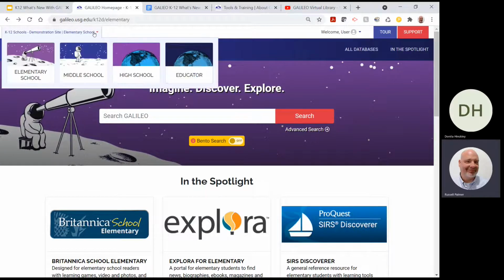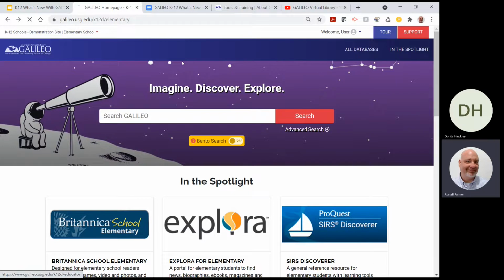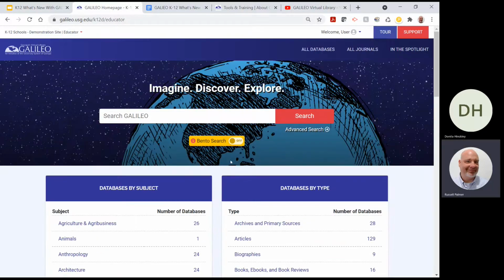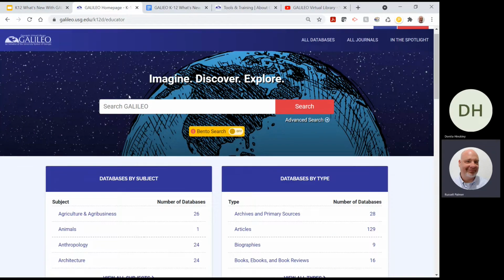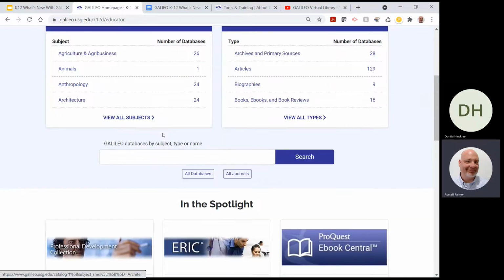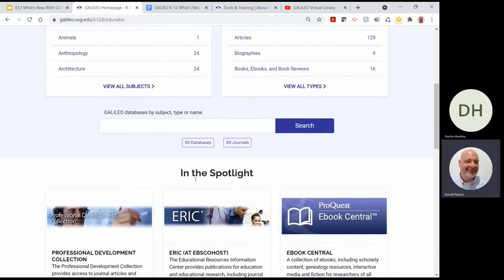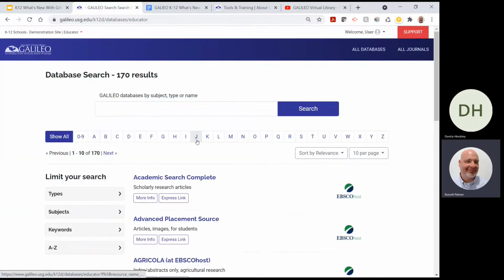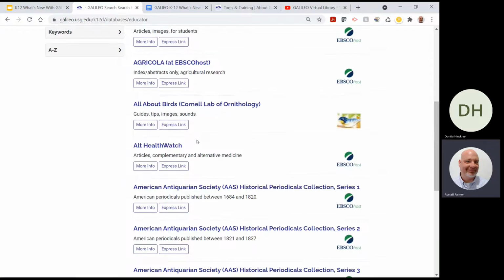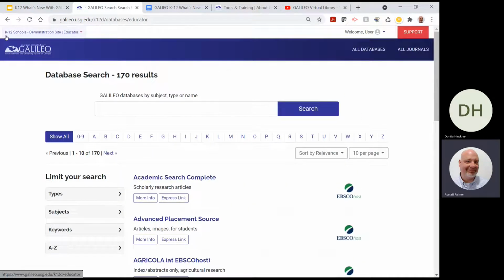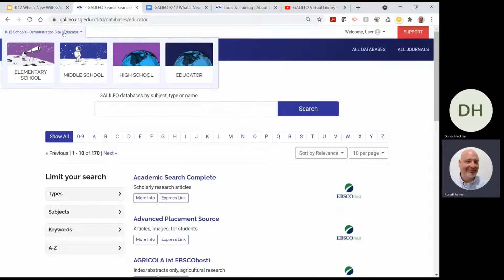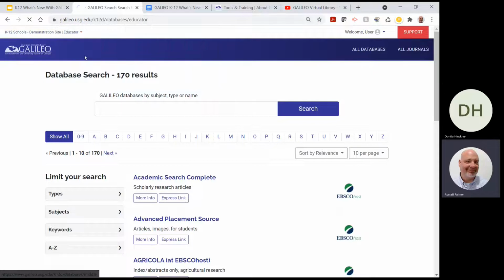Now, if I switch views to the educator view in Galileo, then I'm searching all the content in Galileo in the search. And you'll see that I get the full list of Galileo databases if I go to the All Databases button here. So I'll get every single database. So that's the difference in those views. And to switch between those views, you simply use the drop down at the top of the screen. So you can see I can go to middle school view.